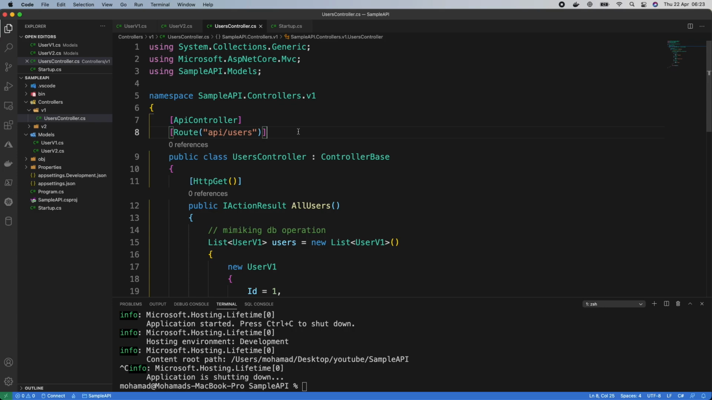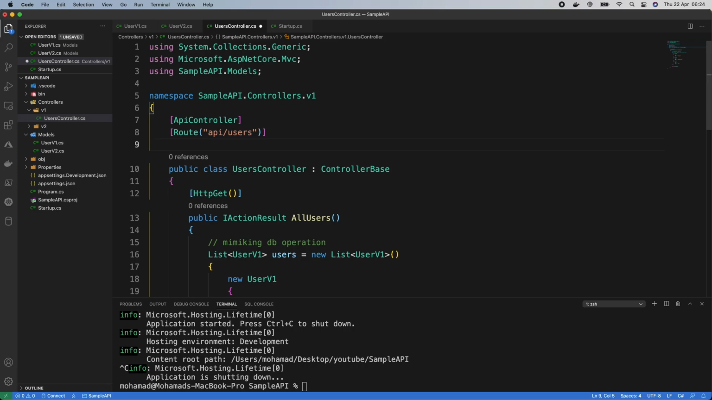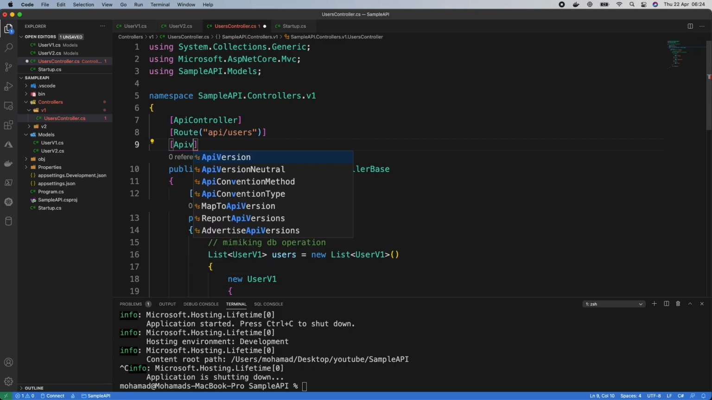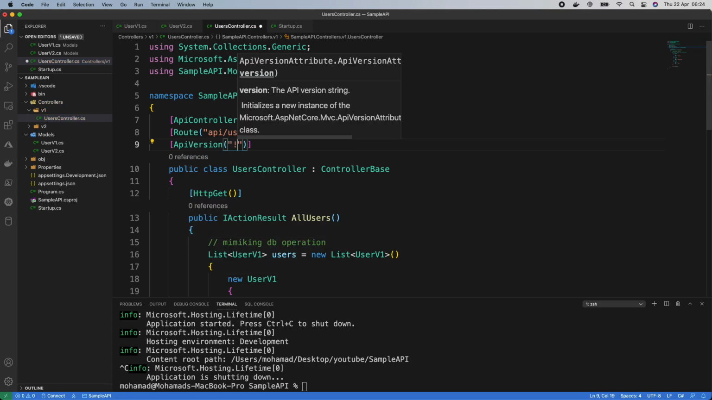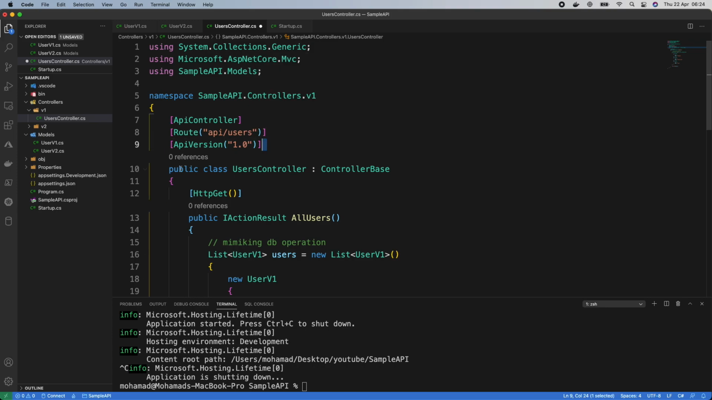So how do we do that? It's going to be very simple. Basically, we're going to add a new attribute, and this attribute is very easy. It's going to be API version, straight to the point, and we're going to specify which version of our application this is referring to. So we're going to say that this current implementation is of version 1.0.